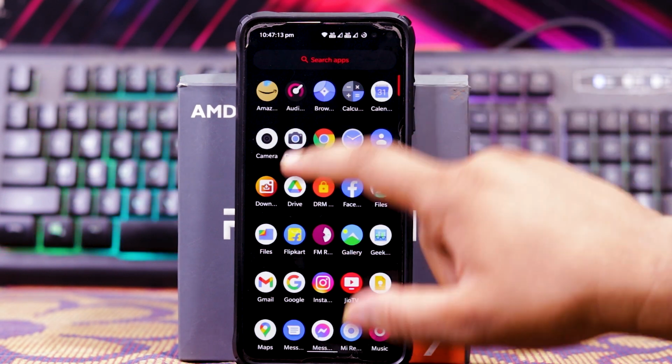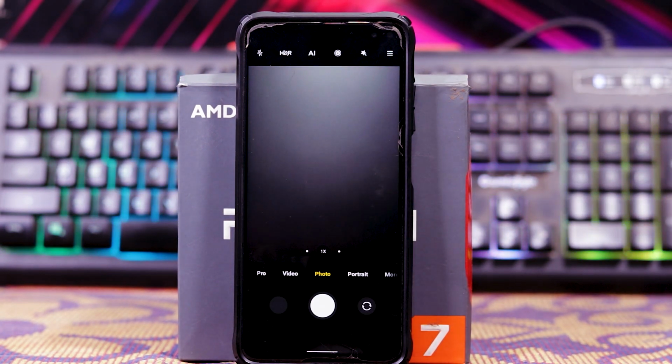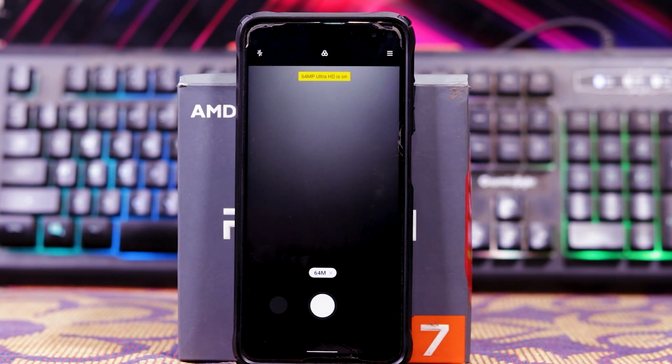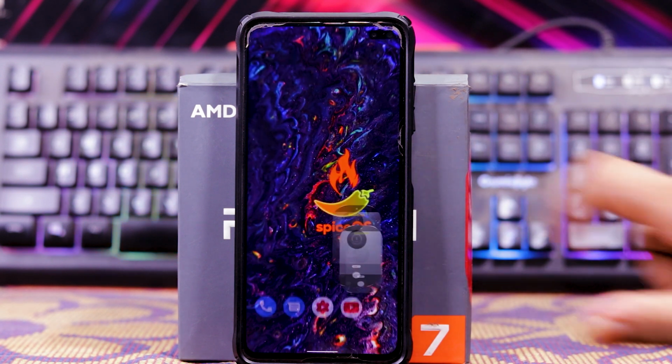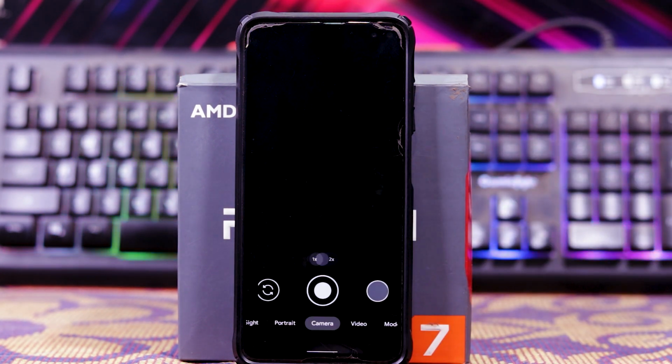In this you get ANX camera, that is Mayuresh stock camera, and it's working fine. Even in more section and 64MP mode, as you can see it's working fine. But of course you can install Gcam which I have installed, as you can see.